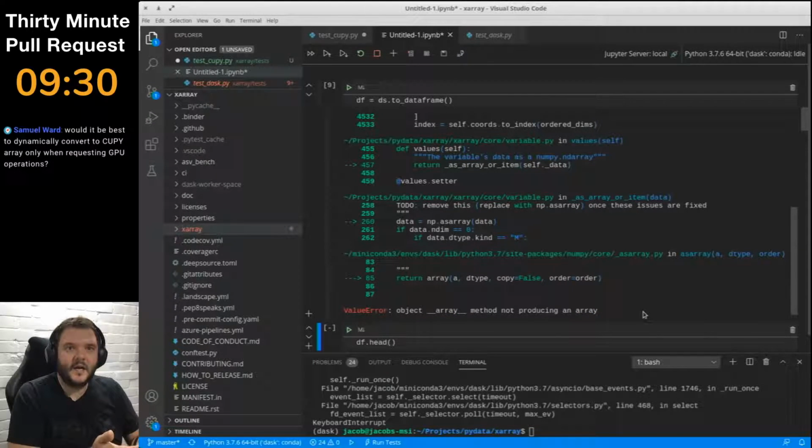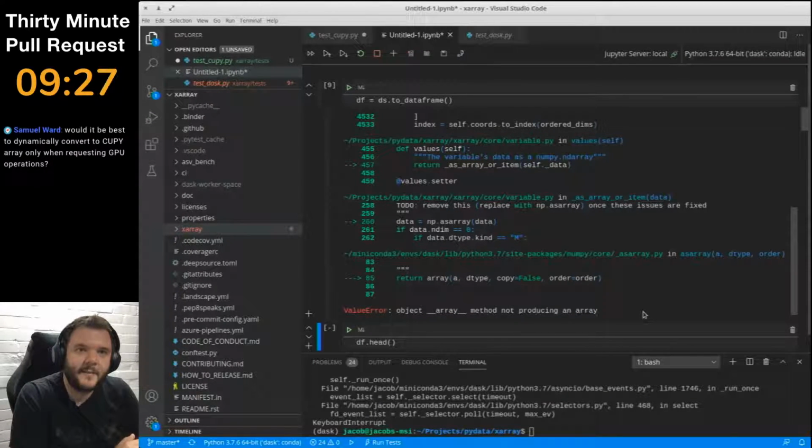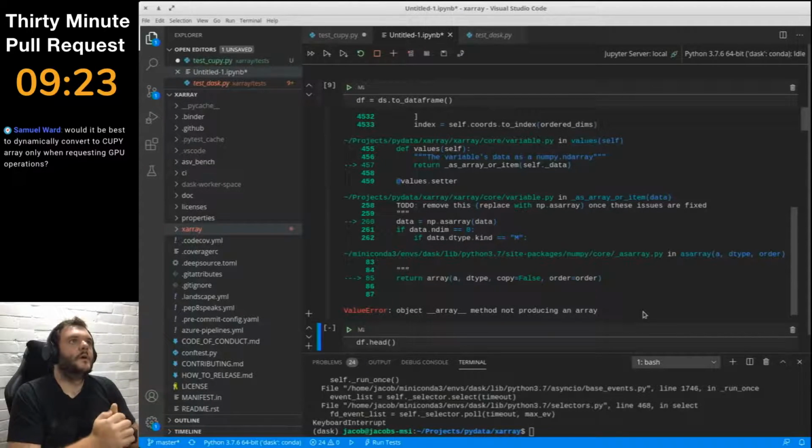Okay, we've got a question here. Would it be best to dynamically convert the CuPy array only when requesting GPU operations? I mean, it's difficult because the operations should be abstracted completely, right? So if you call .mean in Xarray on your data, you shouldn't really have to care where it runs, whether it's on the CPU or the GPU. It should just run wherever's most appropriate. But yeah, maybe you should do mean and then give it a keyword argument like GPU equals true or something.